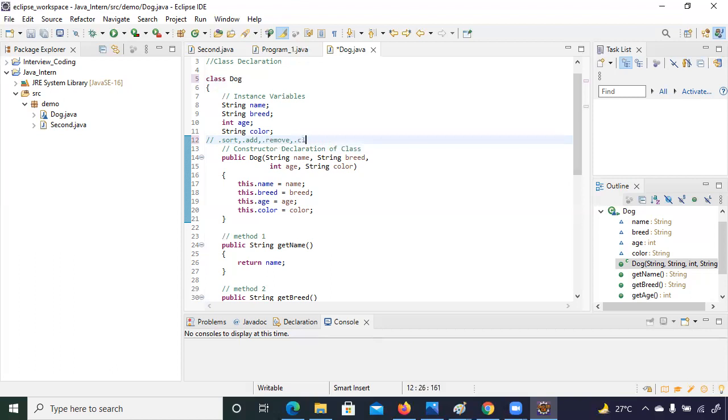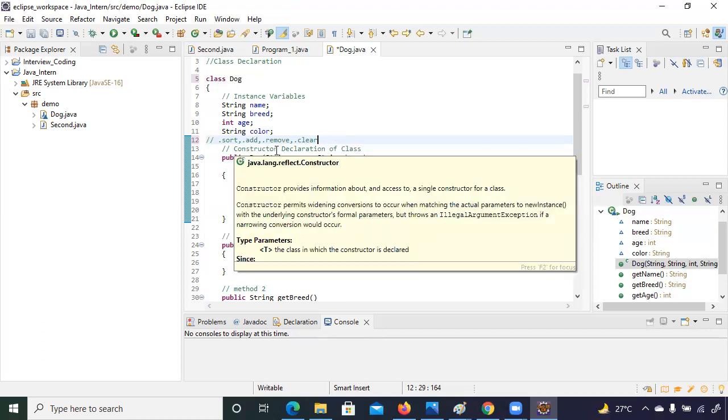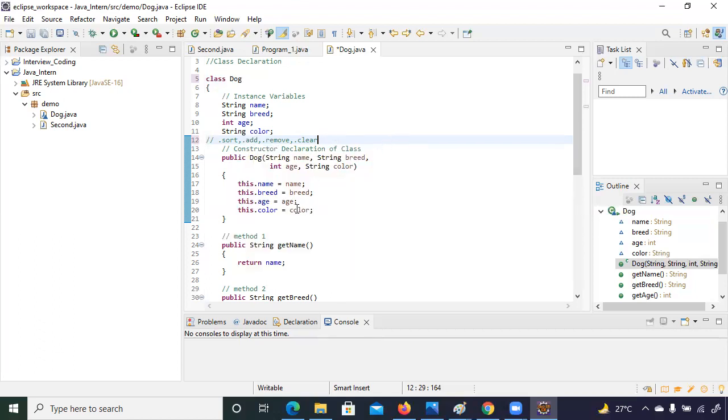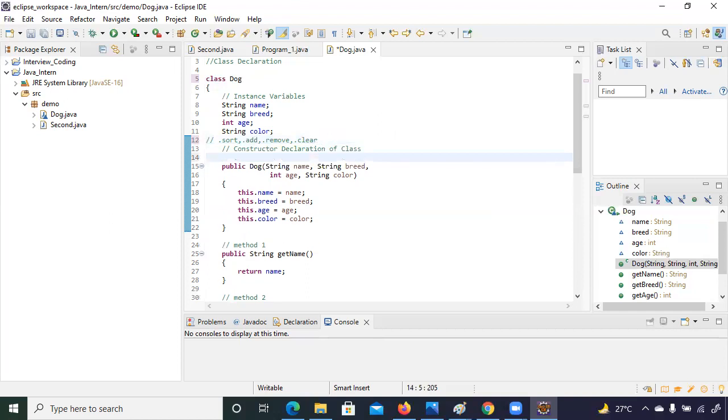These are all predefined functions. What if the user wants to change the functionality of sort or add, and create a function with his own name or any other name? That is called user defined. Similarly, a constructor is there whose work is to initialize a value. Why do we use a constructor? A constructor is used to initialize a value.